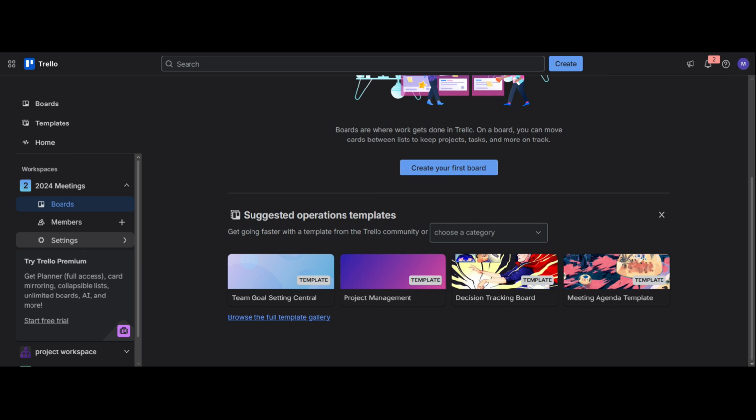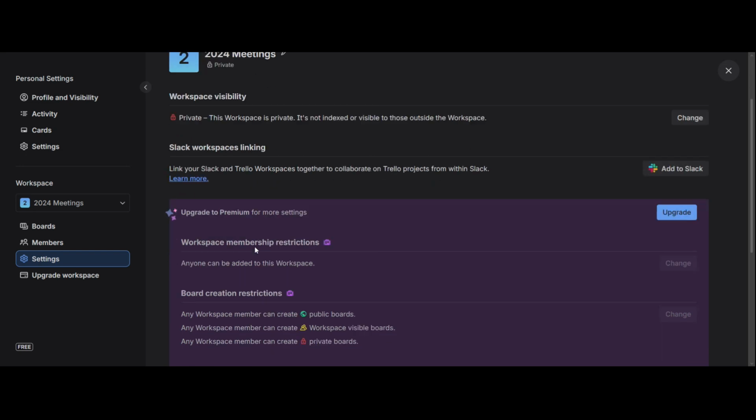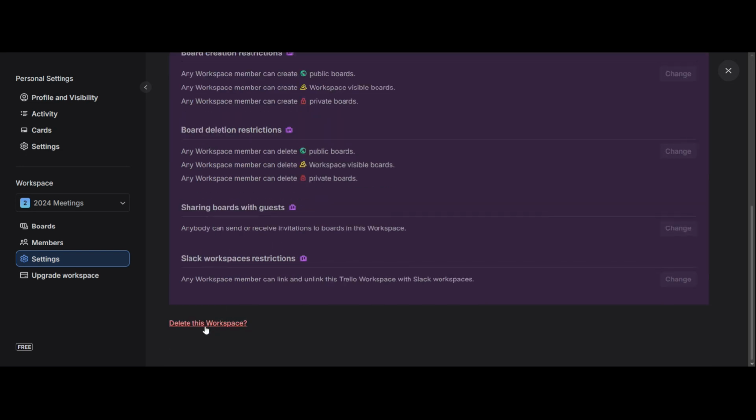Once you're inside the Workspace Settings page, scroll down until you find the option that says Delete this workspace. This option is typically located toward the bottom of the settings page, since Trello wants to make sure you don't accidentally remove an active workspace. Click on Delete this workspace, and Trello will open a confirmation section.